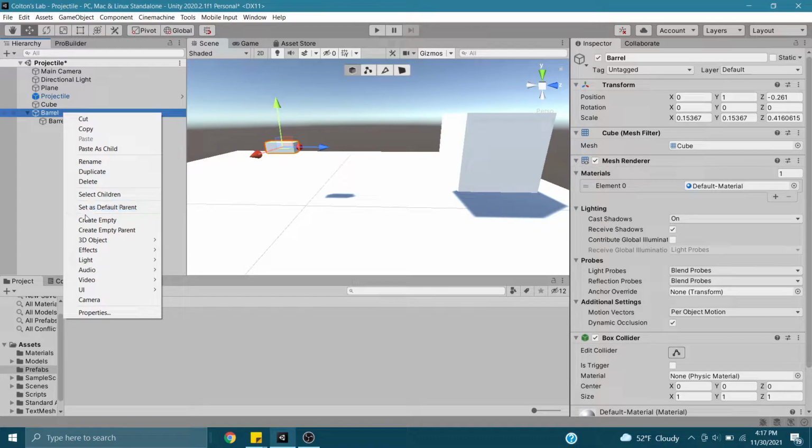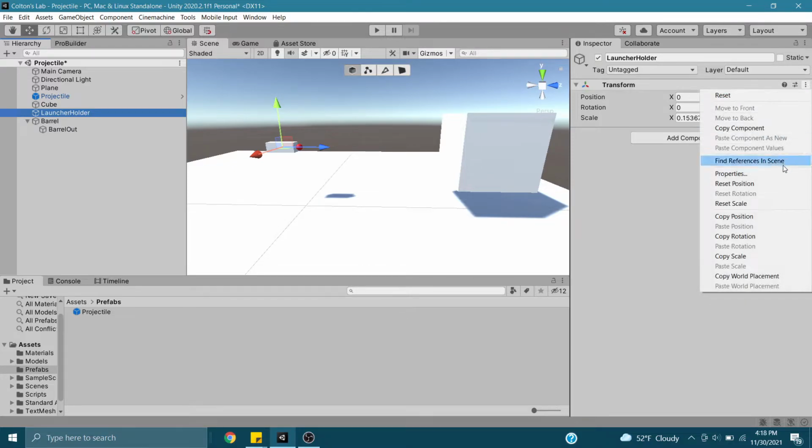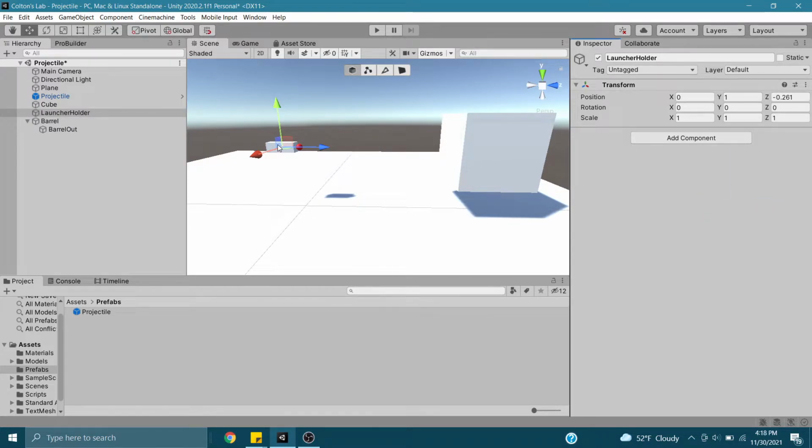Next thing I like to do is create another empty. This will be a launcher holder. Then R. And I'm going to drag this outside. And the reason I created it under that is because it gives me the exact location of where this is. Now I can parent this. No matter where I move this now, barrel out will still be in the correct position. It's just basic child and parenting.